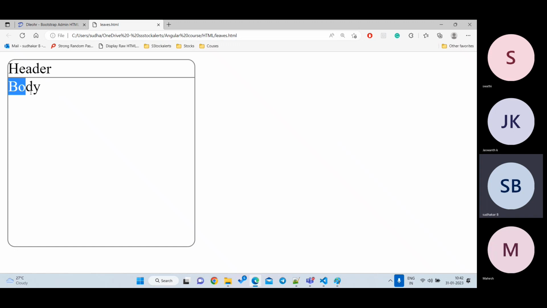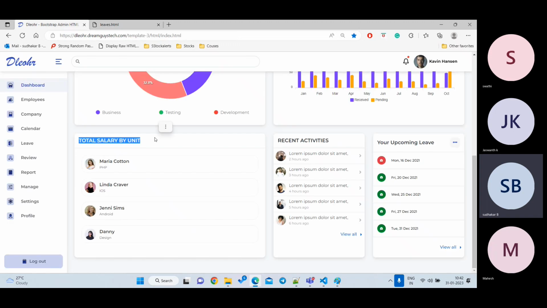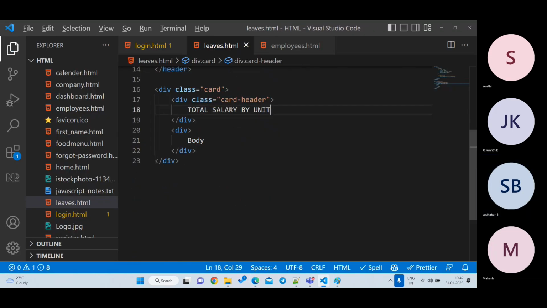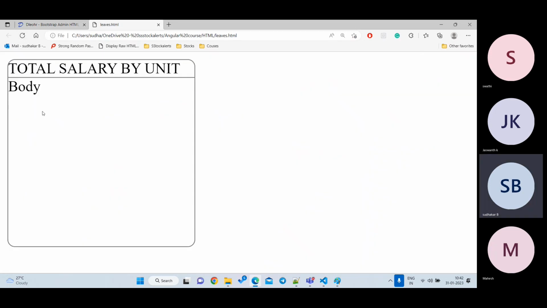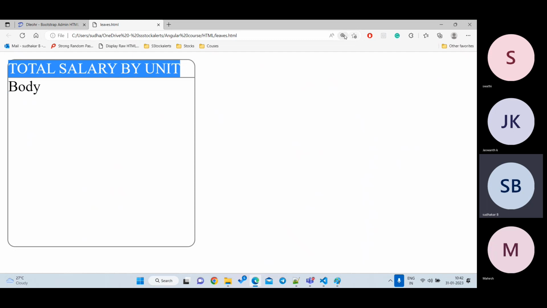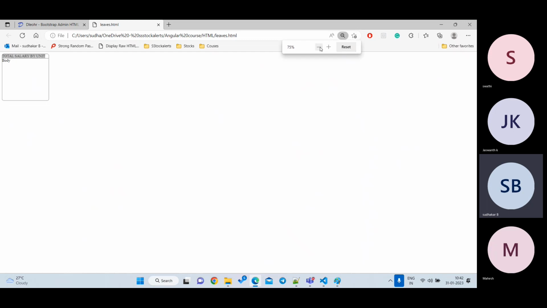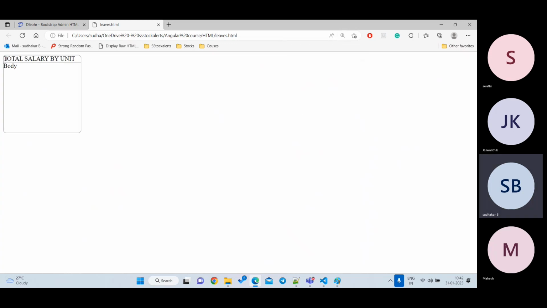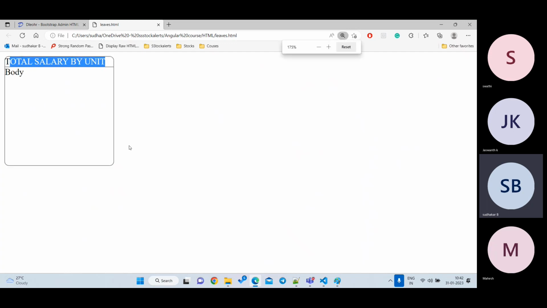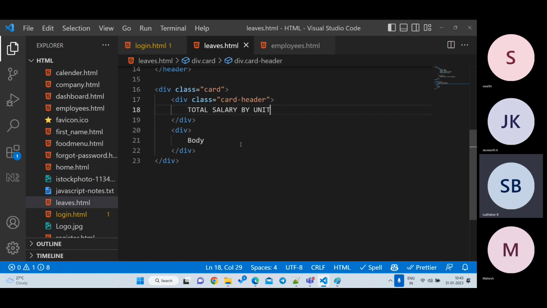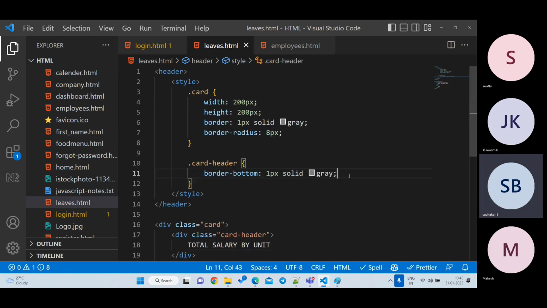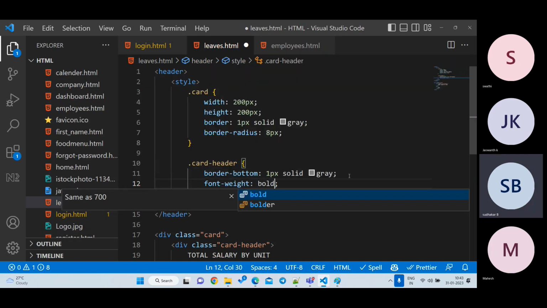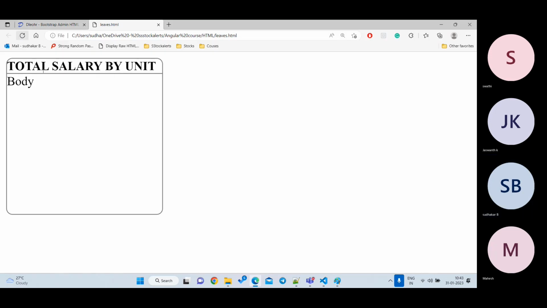Okay, the header is okay. Now the body is there. If you go here, this is the total unit, and paste it here. Okay, and this is the one, something like this. If you want to decrease the font size, I think I have increased it to 300%. This is the normal one. And you want to convert this to bold. How to do it? We have just learned, right, font hyphen weight is equal to bold. Okay, bold, simple, something like this.